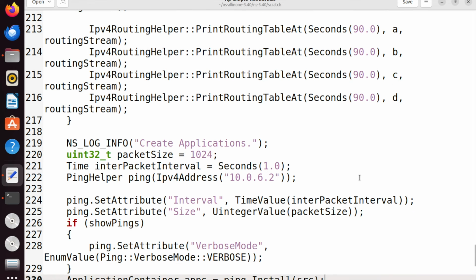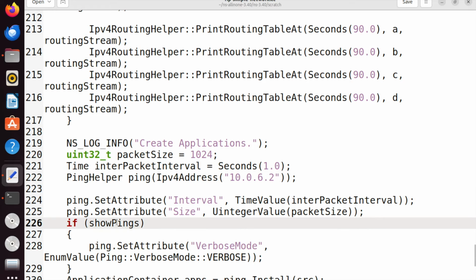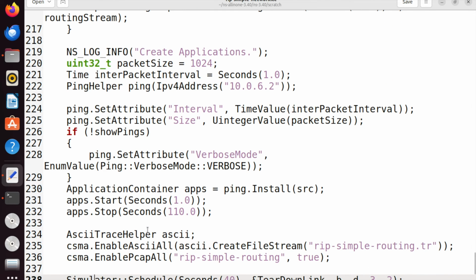Then finally we are creating an application with a packet size of 1 kilobyte, that is 1024 bytes, and we are going to have a ping application with an IPv4 address. Show pings is given as false, but if we want to enable it, we can make it true. Not of false will be true, so I will give the true value here to enable verbose mode.